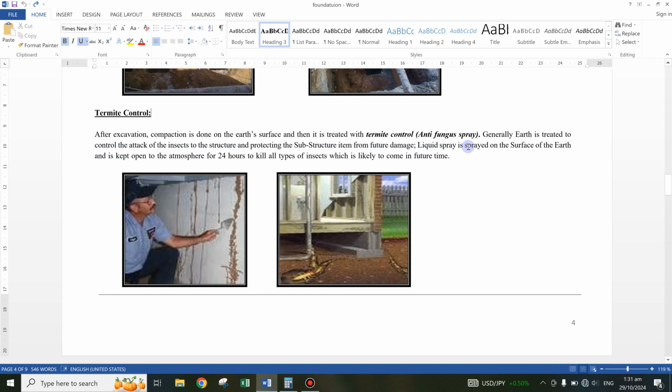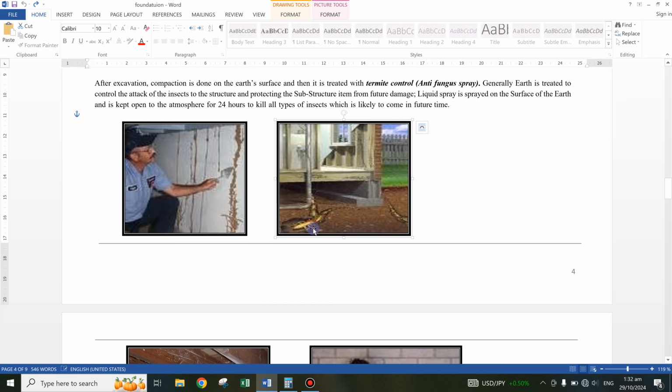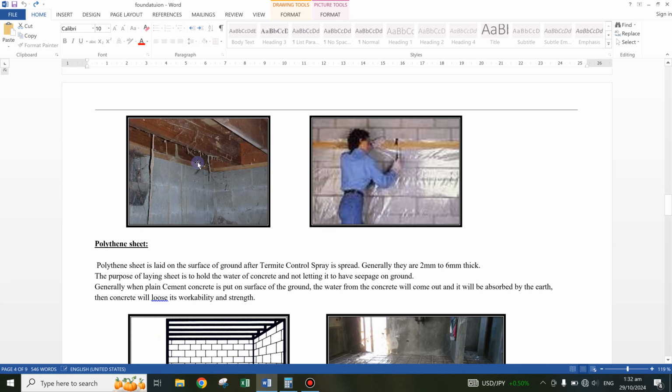Liquid spray is sprayed on the surface of the earth and is kept open to the atmosphere for 24 hours to kill all types of insects which are likely to come in future. If you see, there are two pictures for termite control, two examples in the pictures. Below ground level, if you see these pictures, these are termites.